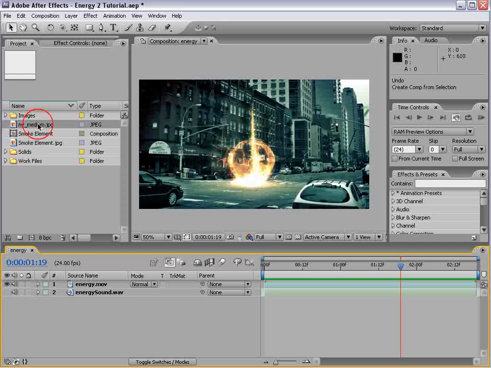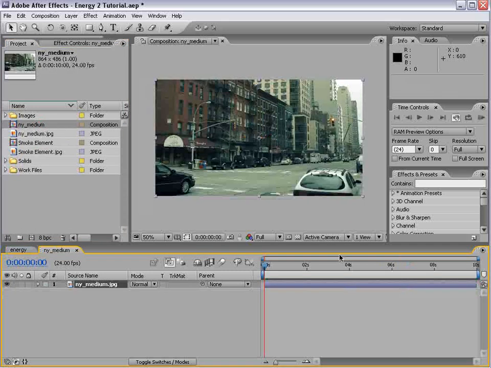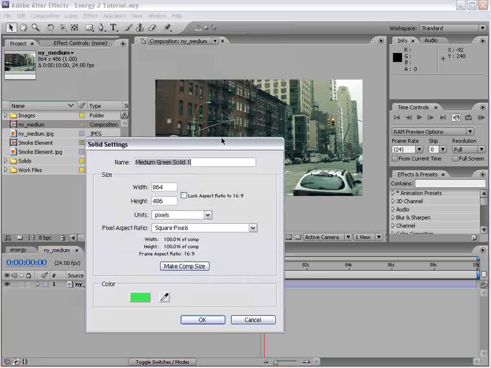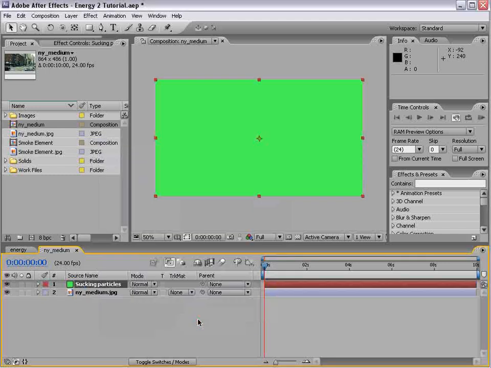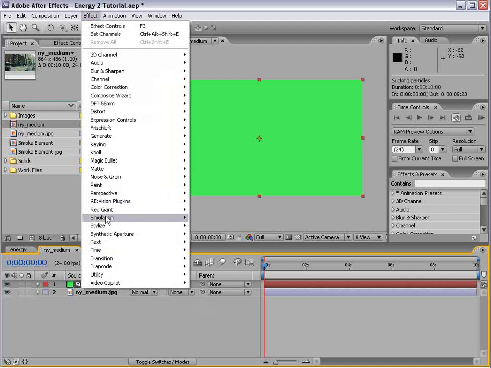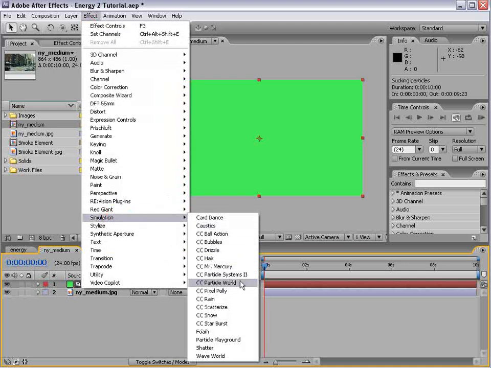I'm going to take our New York shot, drag it into the New Comp button, create a new comp. This is a shot I took while I was in New York and came in handy because now we're using it for a tutorial. So, okay, let's go and create our first particle system. I'm going to create a new solid and we'll call this sucking particles. Sucking, I can't think of anything funny to say here. So I'll choose OK. We'll choose Effect, Simulation, CC Particle World.